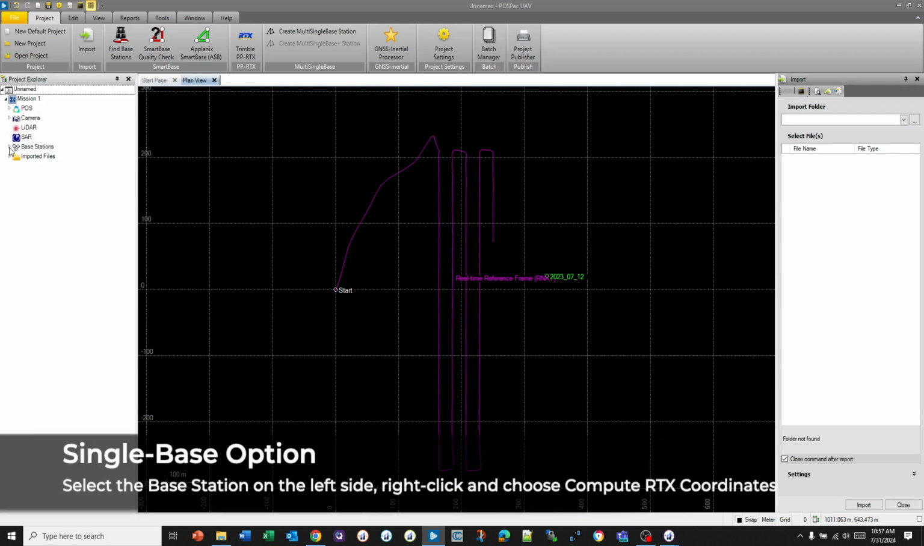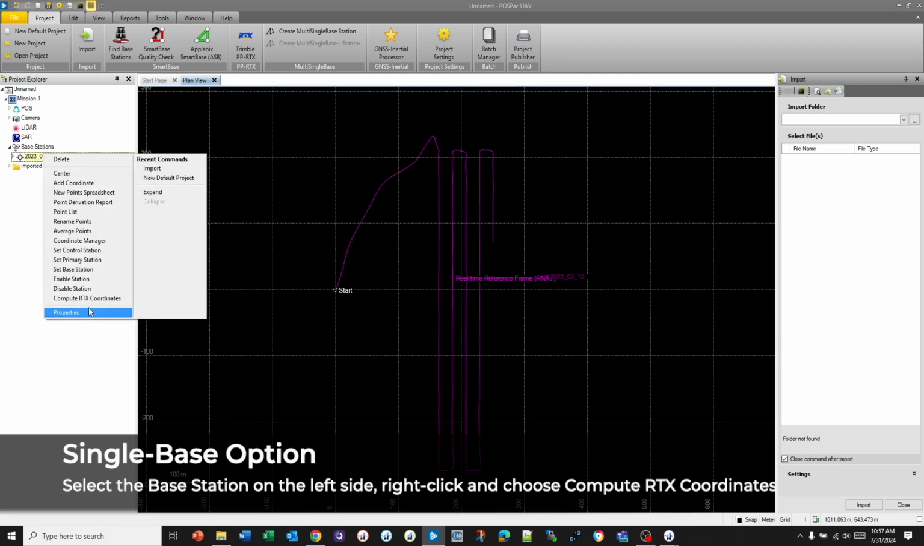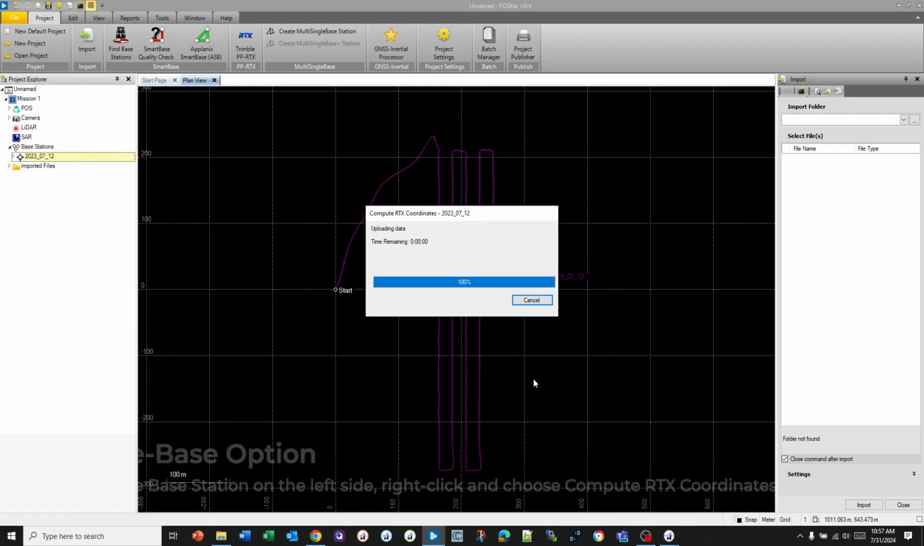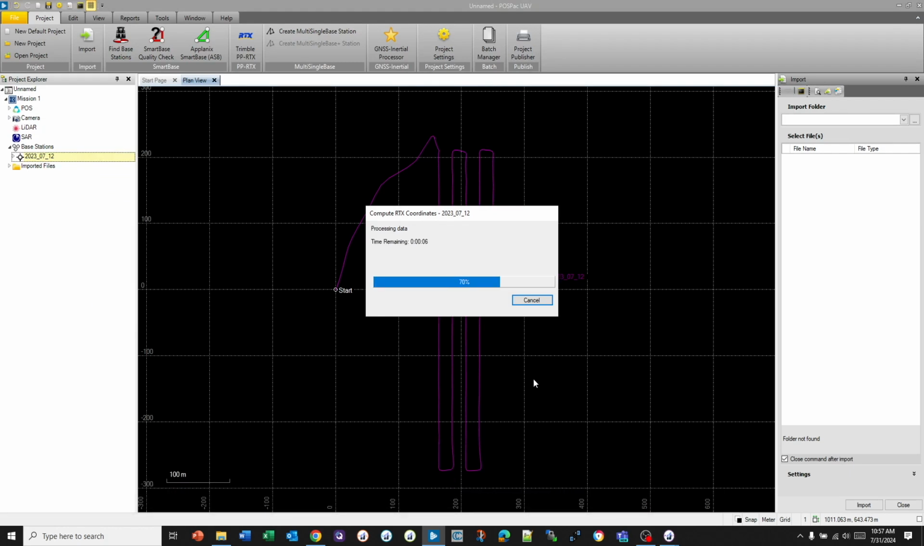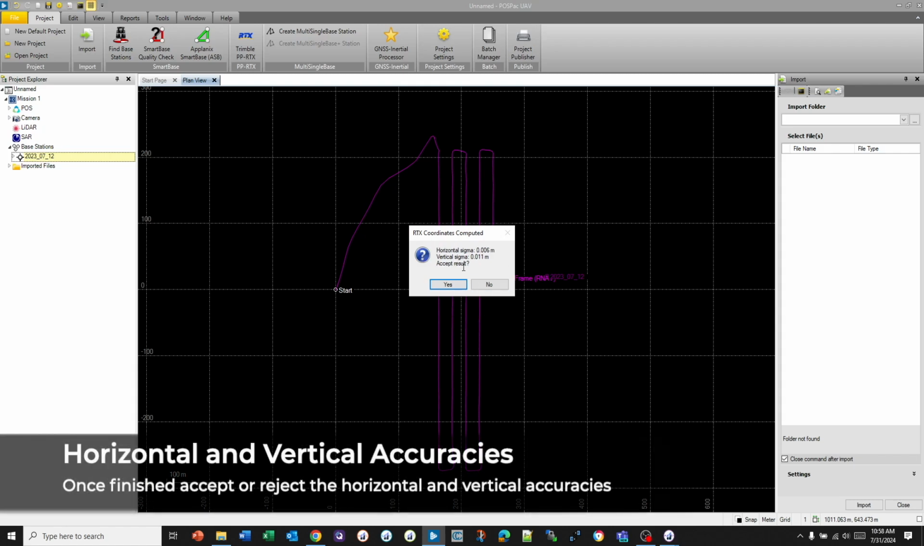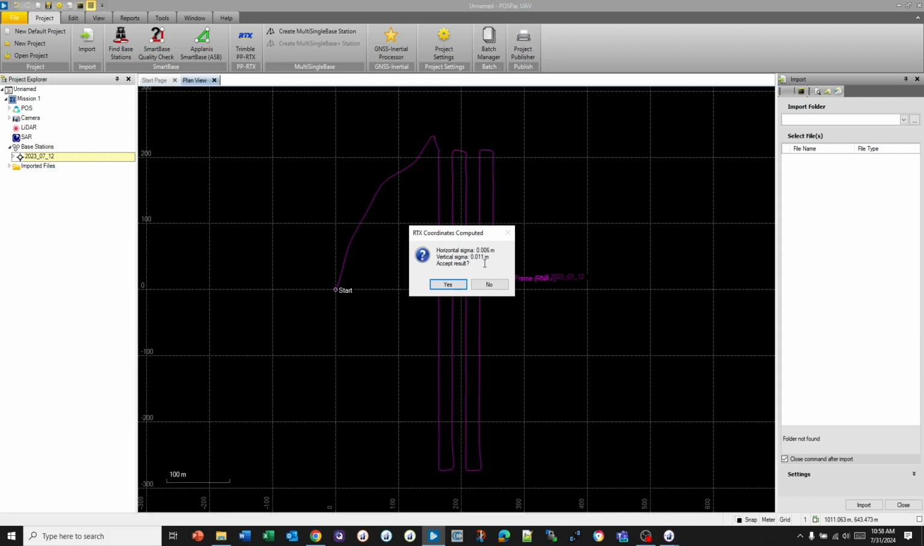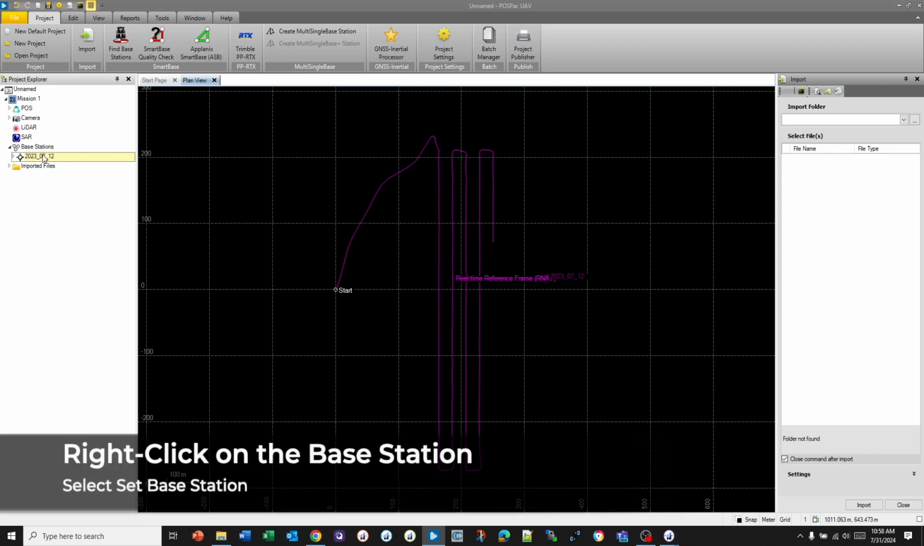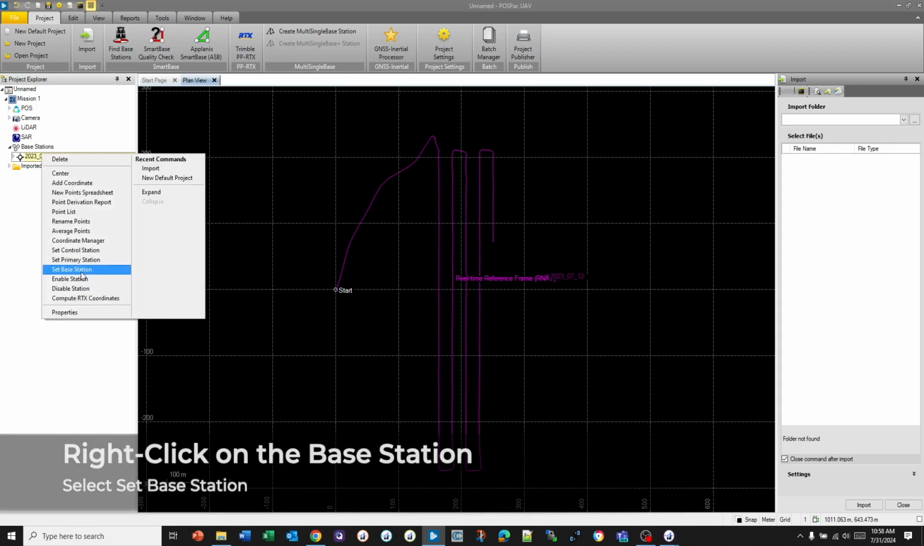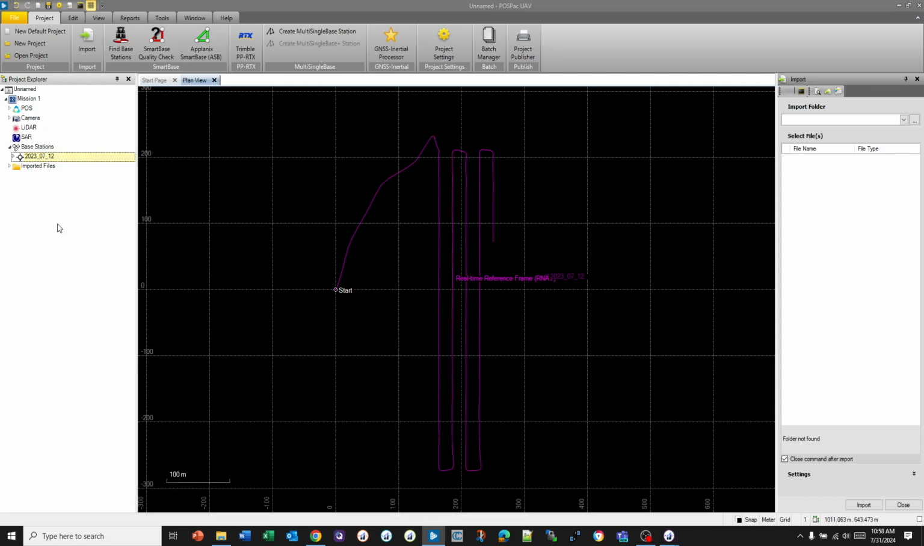If you're going to do the single base option, once you import it, you find it over here in this menu, right click it and compute RTX coordinates. And then at the end, it tells you the horizontal and vertical accuracies, and if those are within the realm of values that you expect for that base station. In this case, looks like 6 centimeters horizontal and 11 centimeters vertical, which seems reasonable. I say yes. And then the last thing you would do would be to right-click and say set base station. I'm not going to do that for this process, though.